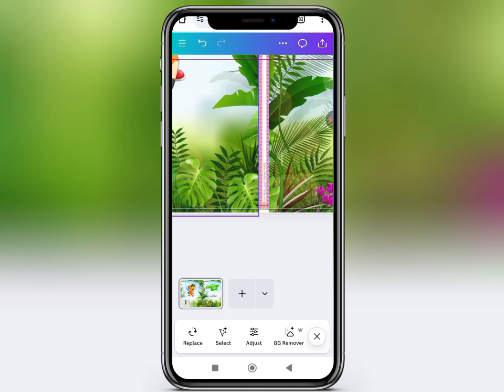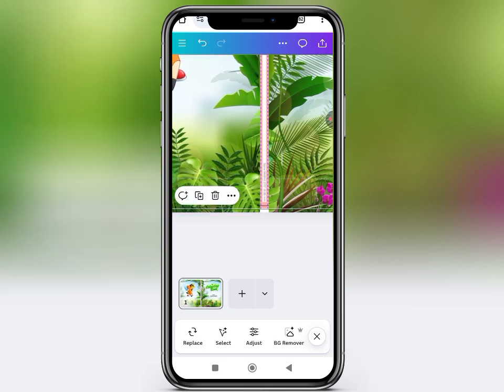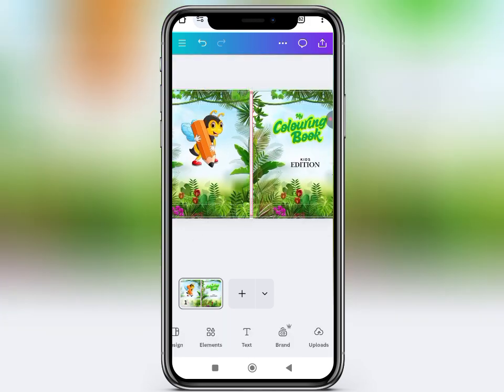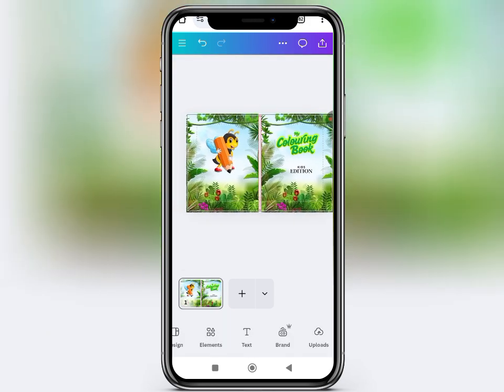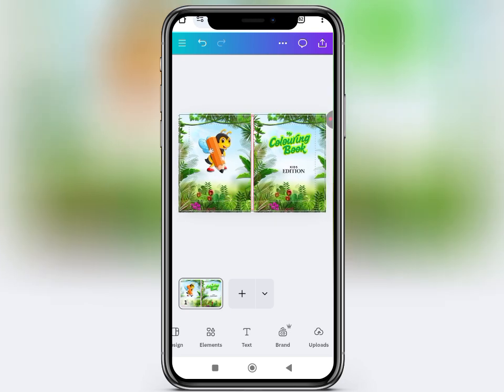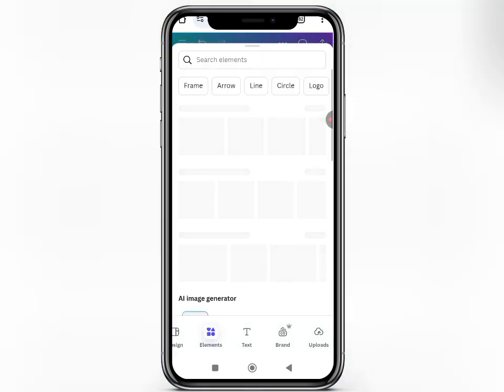So look out for the adjustment, it's very, very important. So you can see right now. So you see right here, we're done with this. So the next thing I want to do is to put in my spine. So if you go to the Amazon KDP cover calculator, it says your spine is between this space you're seeing open right here. So I'm going to elements and I'm going to bring in a shape.